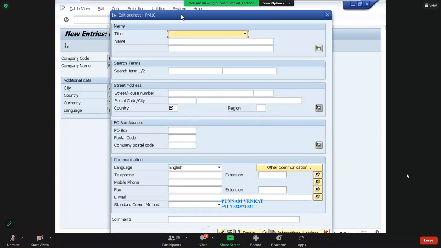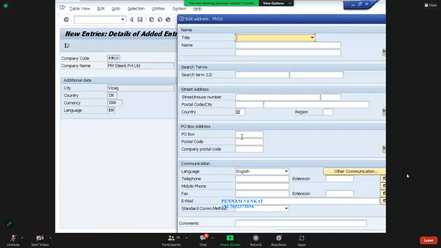Here you want to enter the complete address of the specific company code. For example, title means this is the company. What is the name? PM Steels Private Limited. What is the search term? Set up any 4-digit, it may be numerical or alphabets. PM10. Then where is it located? It is located on a street, for example Sriram Street.